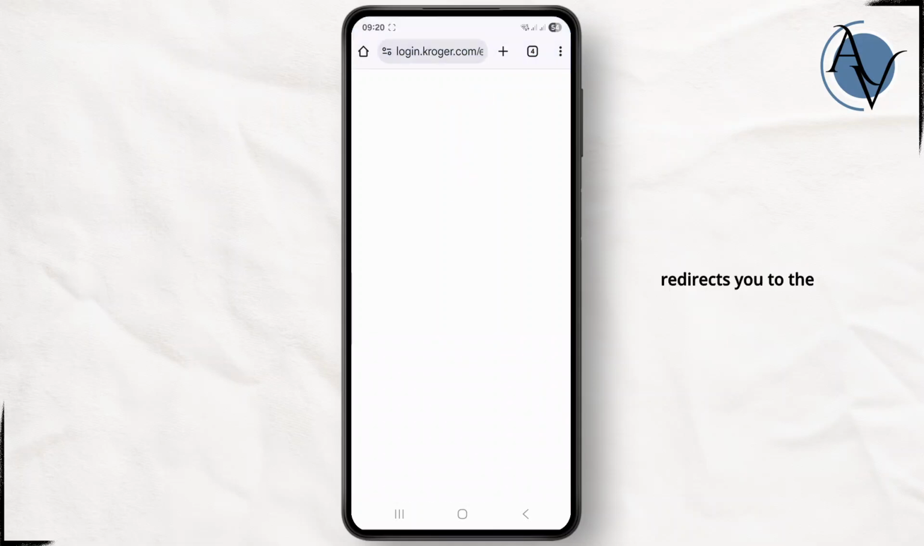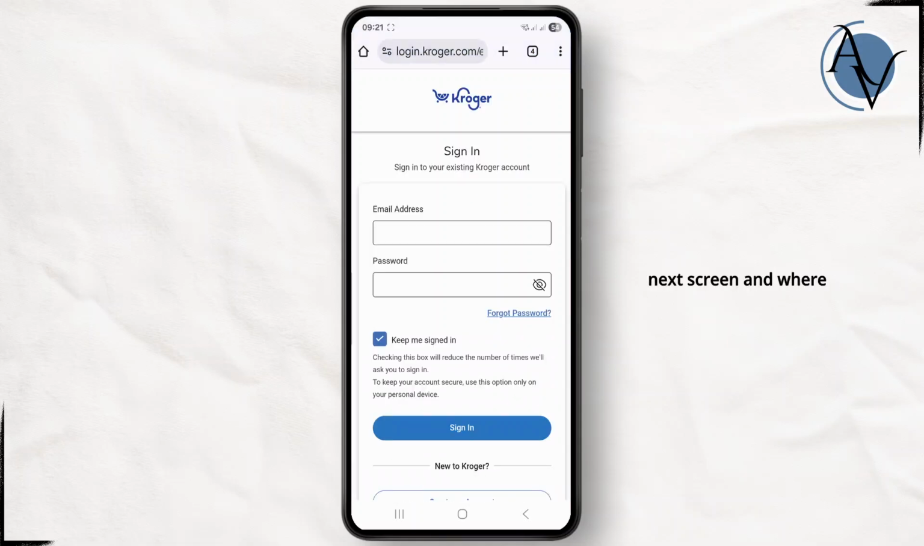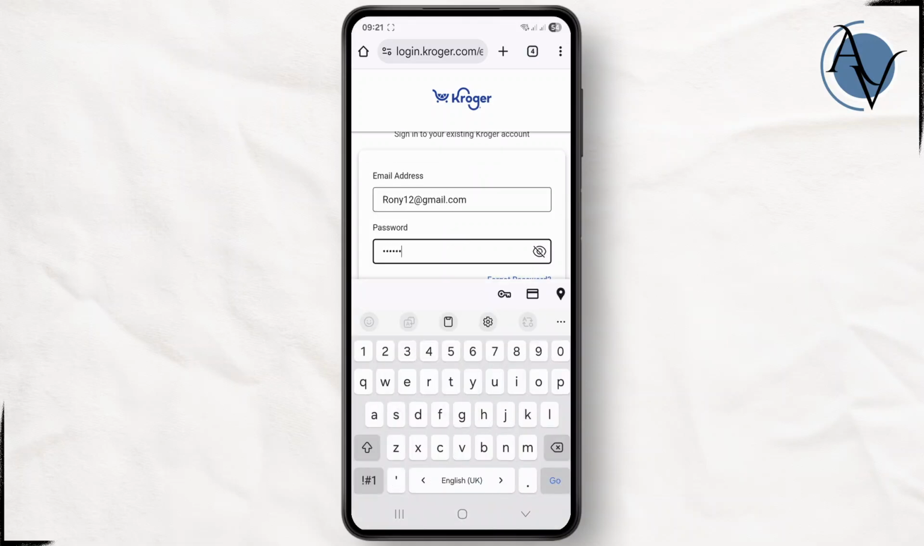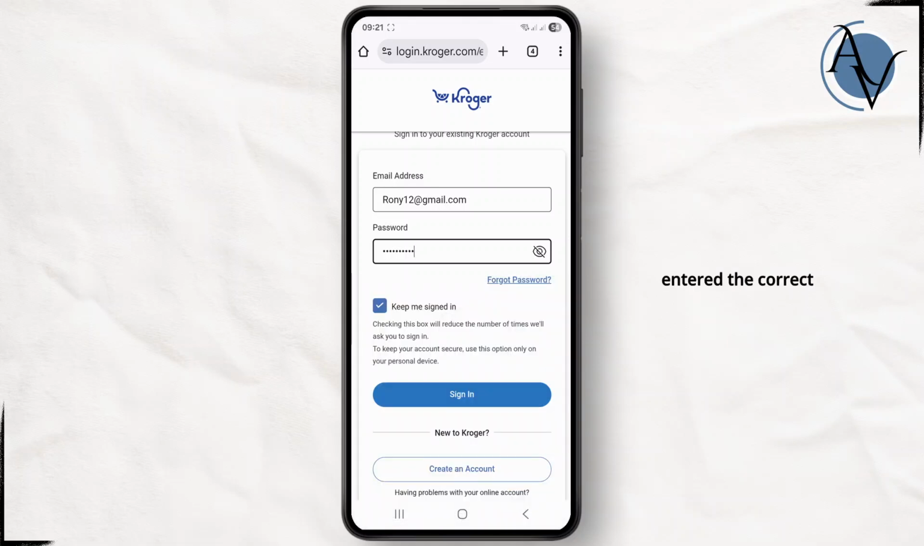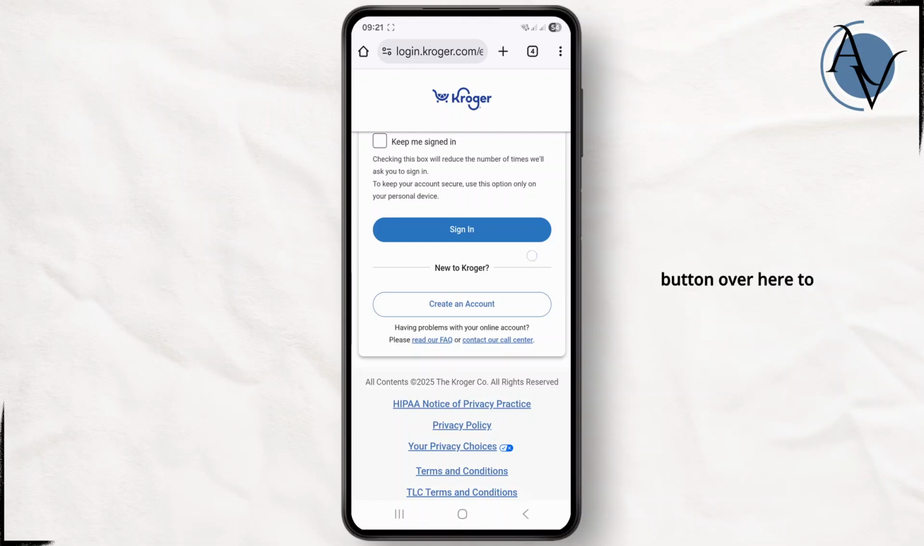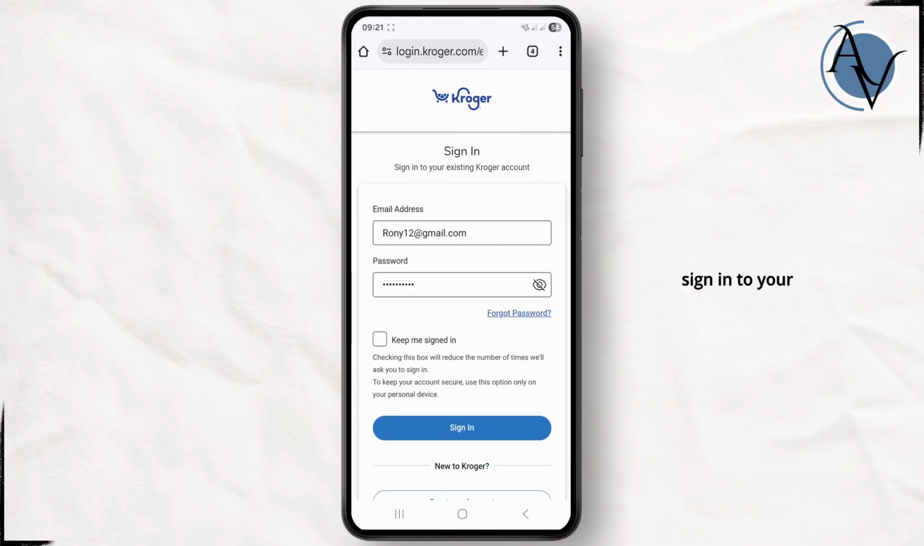There you'll simply have to provide your registered email address as well as your password. While filling up all of your details, just make sure you have entered the correct password as well as your login email address, and just click on sign in. If you do not like your browser to keep your login info, you can always uncheck this box and simply click on the sign in button over here to successfully sign in to your Kroger credit card account online.